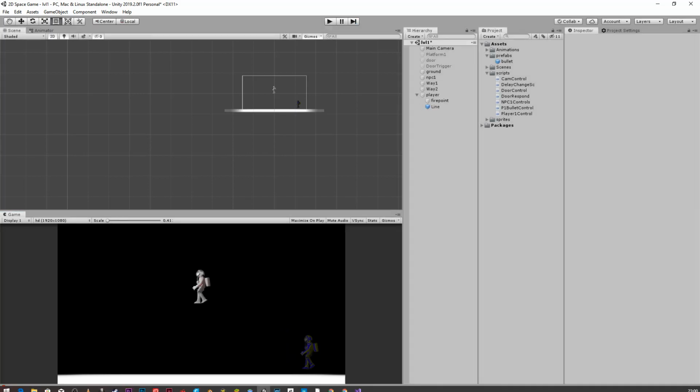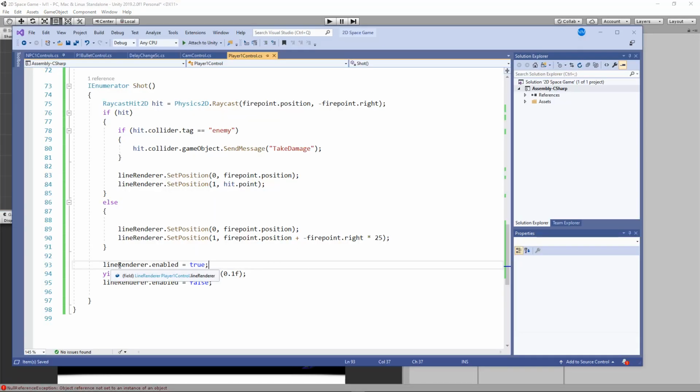Well, we also get to say that in the script. So down here, it's going to draw it to these positions, and then we're saying line renderer is true. So if hit, so if there is a raycast, and there is a raycast because we've told it to raycast, make the line renderer true. Then wait for 0.1 of a second and then turn it off.